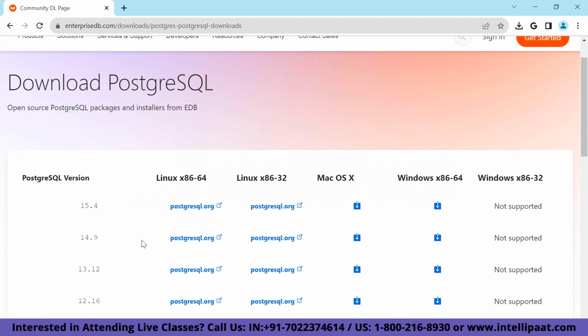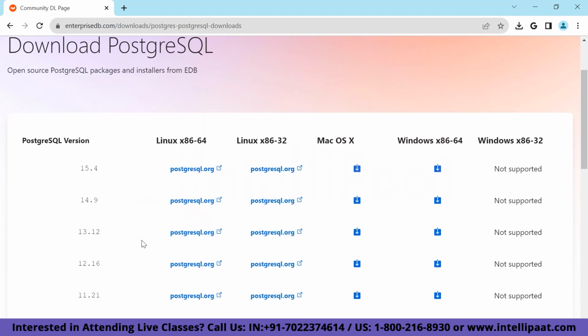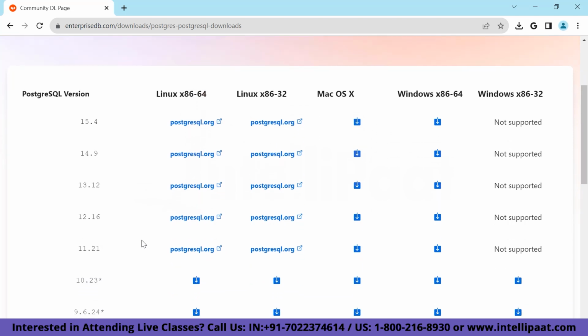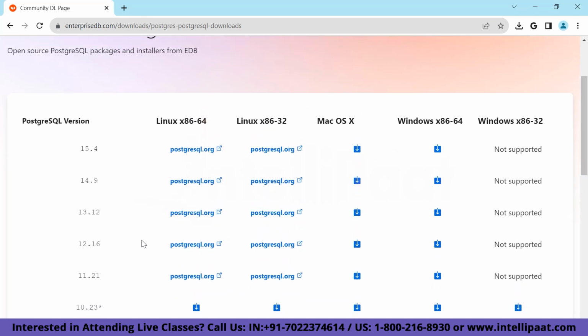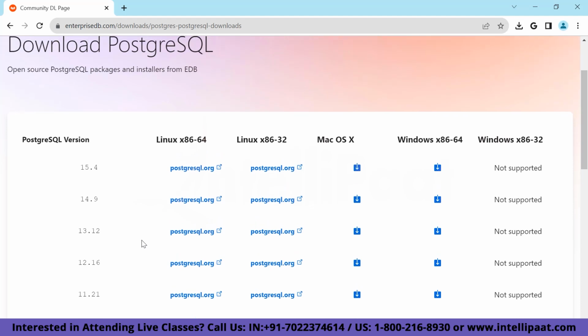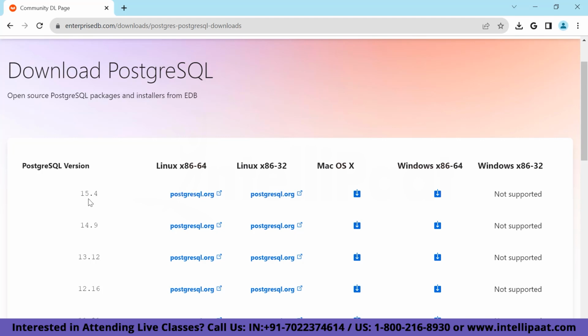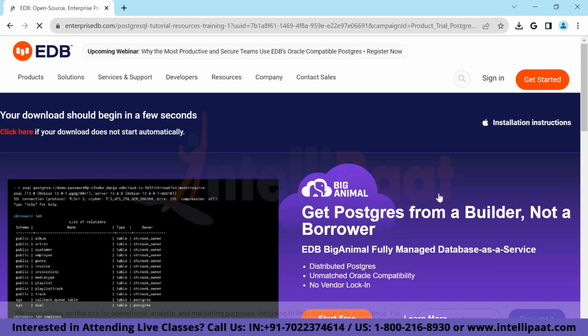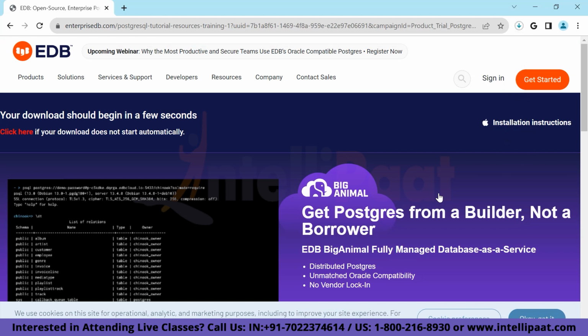Now here you can see all the versions, from newer to older, that are available for PostgreSQL. So just choose the version that you want to download. In my case, I want to download the latest version of PostgreSQL, that is version 15.4, and I'm downloading it for Windows. So I will choose this option here. Once you choose that, your download will get started. So let's wait until our download gets completed.